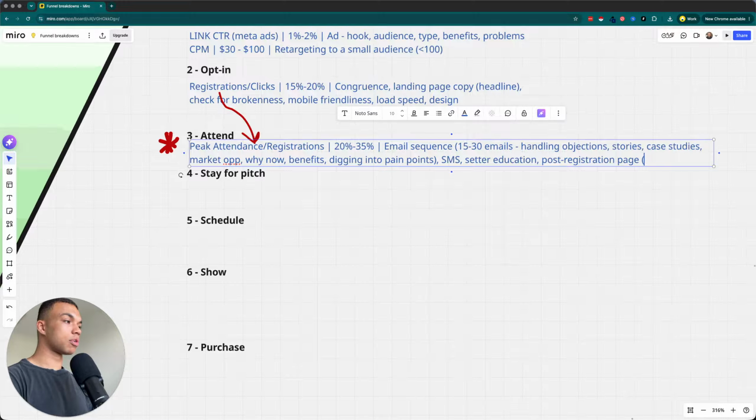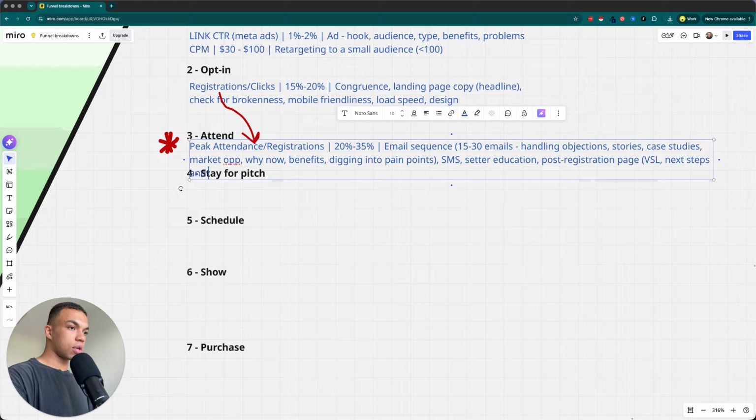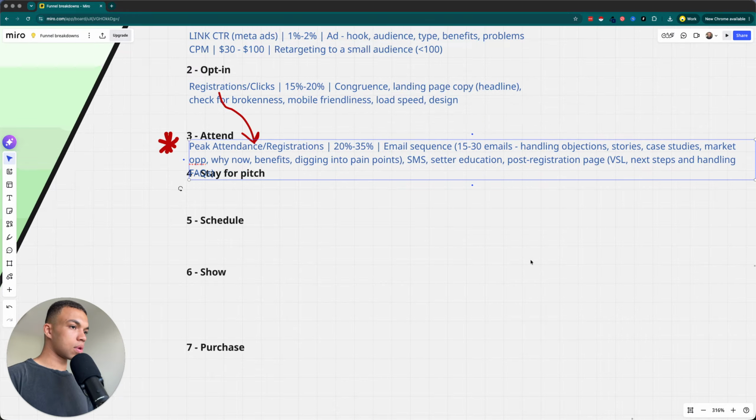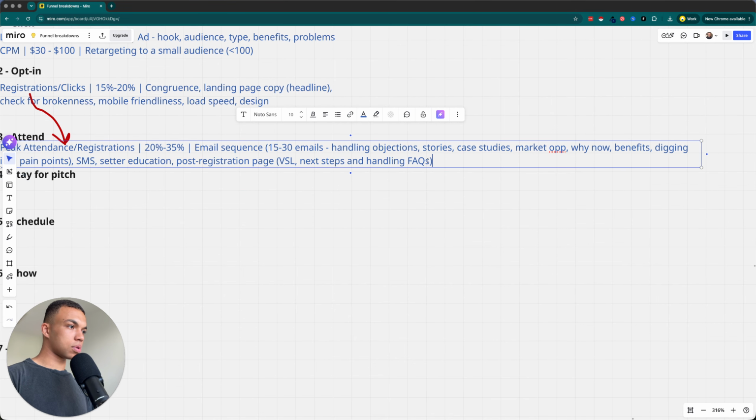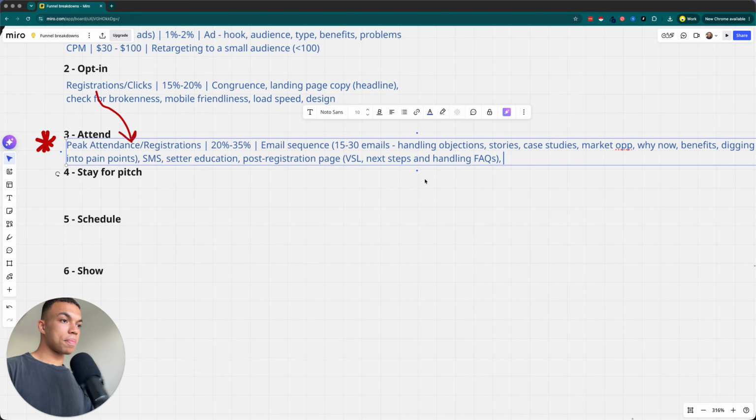page. So this is going to be a VSL, next steps, and handling FAQs. And I will just extend this a bit more because I realize that there's so much to go through for attendance rate. And then what else do we have? We've got, oh, the WhatsApp group.